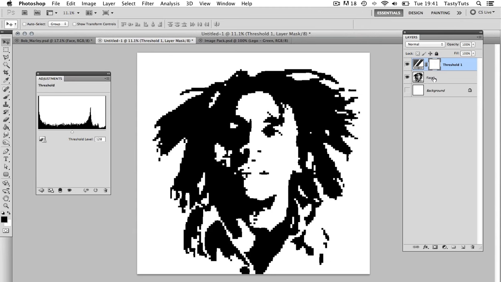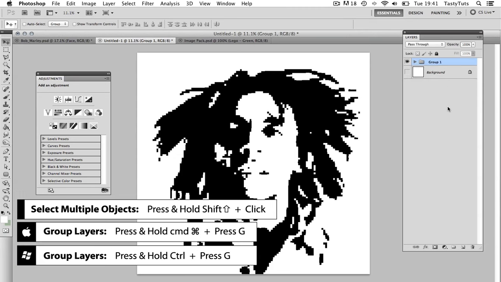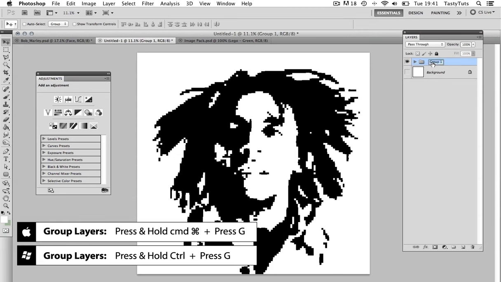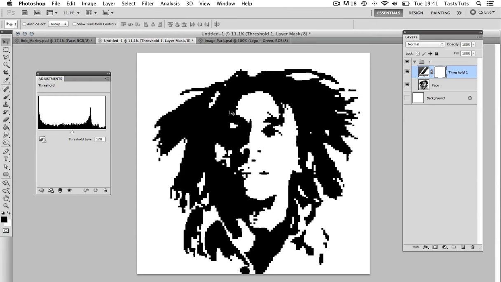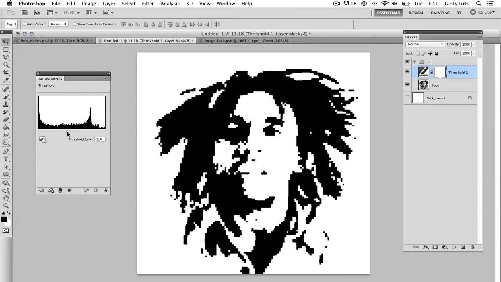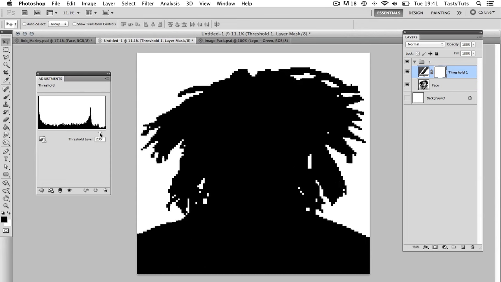Before I move on, I'm going to select both the adjustment layer and the face layer by holding Shift and selecting them both. I will then press Command G to group the two layers, and I am now going to rename the group to 1. So in the new group, I'm going to click on the adjustment layer, and in the adjustment layer panel, I'm going to toggle the threshold value by clicking and dragging the holder all the way to the right, and hopefully your subject will turn completely black like so.